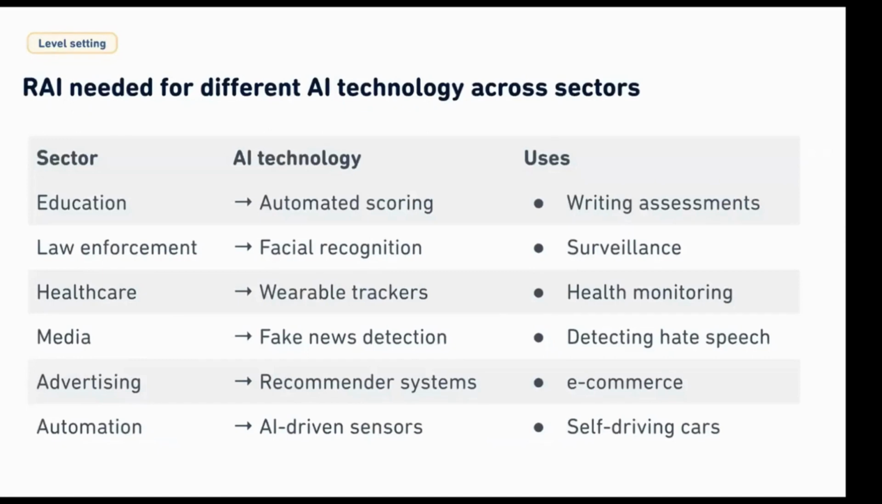And responsible AI is really necessary across many domains, because AI technology is used across many sectors, as you can see here. So for education, automated essay scoring; for law enforcement, facial recognition and surveillance; and for media, fake news detection and detecting hate speech. And I put a few other examples here for you to take a look at, just to create the bigger picture.